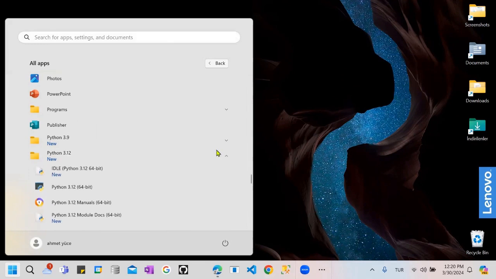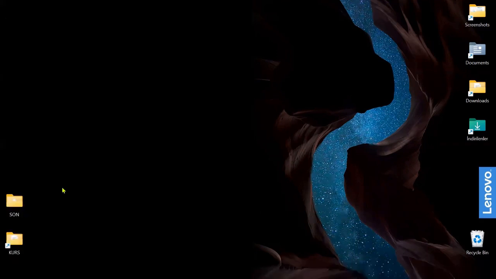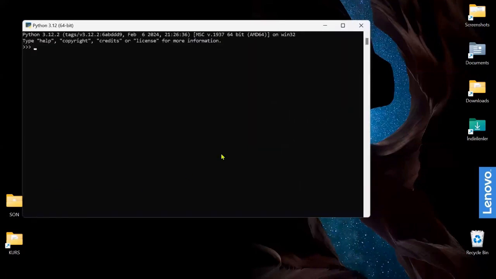When we click on this folder, as you can see, 4 components are installed under one folder. The installation consists of 4 parts, including the user manual. We will use the Python interpreter one. When we click on it, it will open a terminal for us. This terminal is called Python Interactive Shell or simply Python Shell.